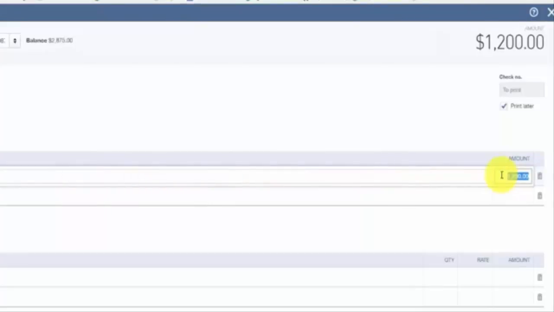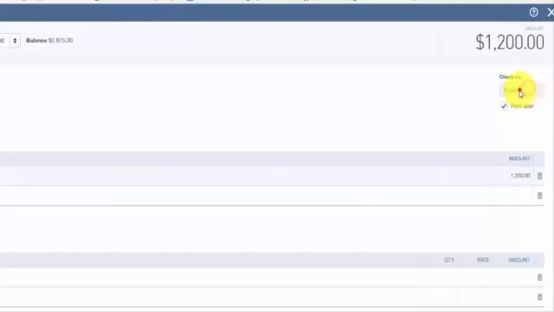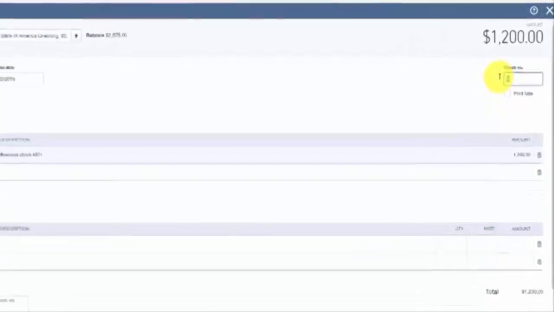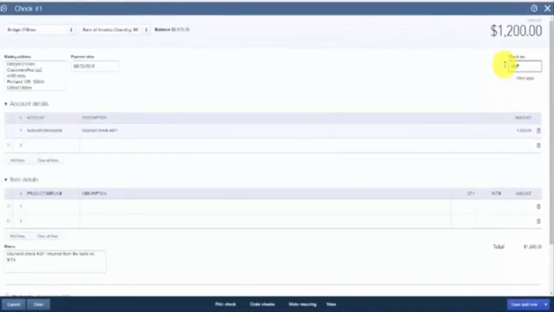In the check number field, go ahead and put NSF. So remove the check mark for print later and type NSF in the check number field. Once you have completed all of the fields, we'll go ahead and save and close this. Last but not least, if you want to add some additional information in this memo field, you can do that.